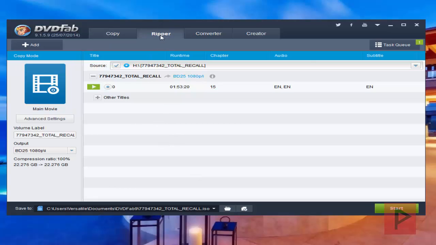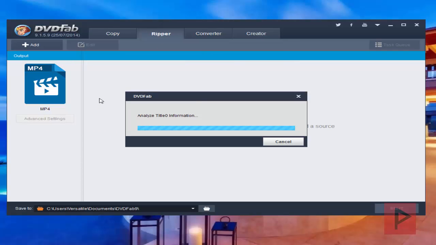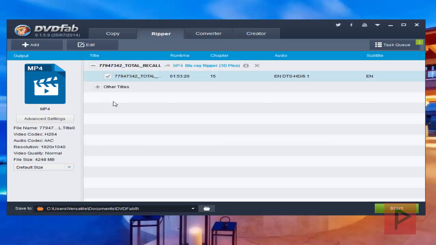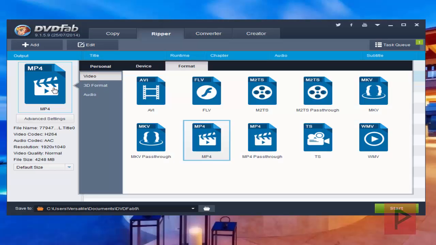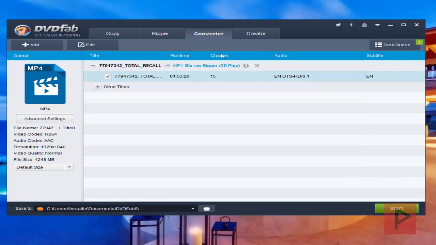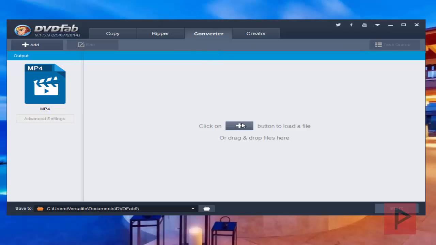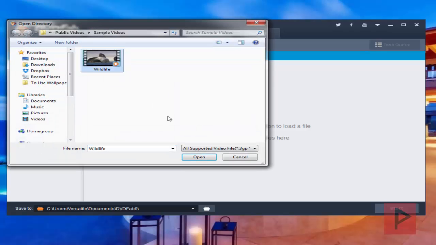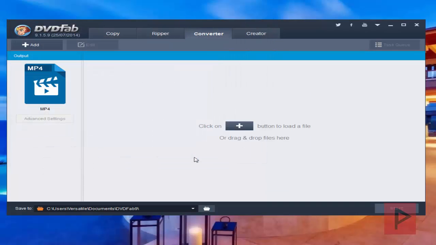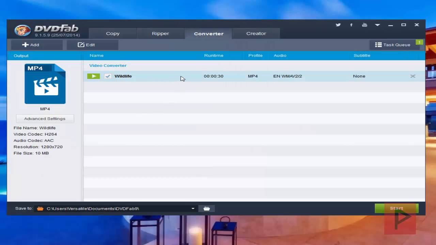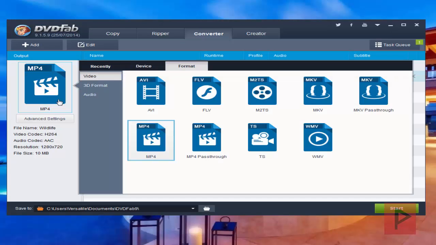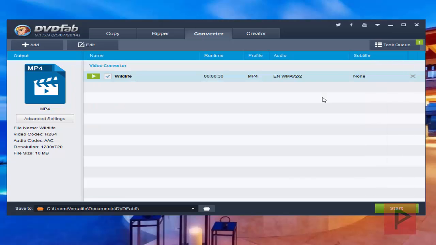The ripper tab is where you take your movie, like your disc, for example, and you rip it into a particular format. So let's say I'm going to rip my movie from a Blu-ray, and let's say I want to rip it to an MP4 or MKV or whatever. So that's what that particular tab does. The converter tab is a little bit different. With the converter tab, you have an existing video, like this wildlife sample video, and I'm going to convert that from WMV to MP4. Or maybe I'm going to convert it to an MKV or something like that. So you click on start, and it does that conversion process.